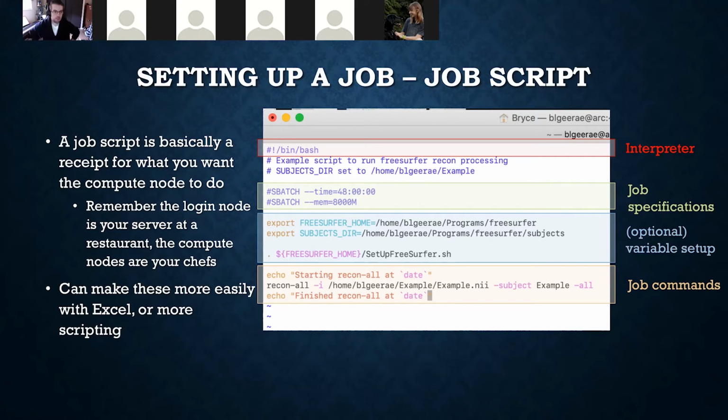There are plenty of different flags you can put afterwards, whether it's time or how much memory you want to request. Here I've requested 8,000 megabytes or 8 gigabytes of memory to run the processing that we're going to do. And then after that, we have this variable setup, this place where you're going to be adding stuff to the path if you need to, in order for Arc to find the programs you want to use.